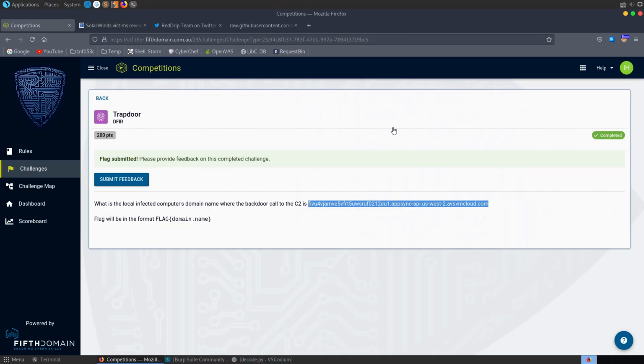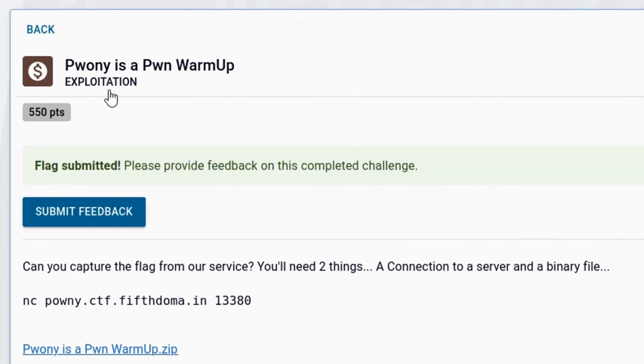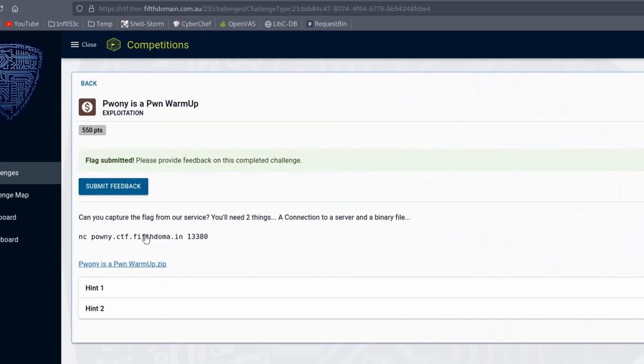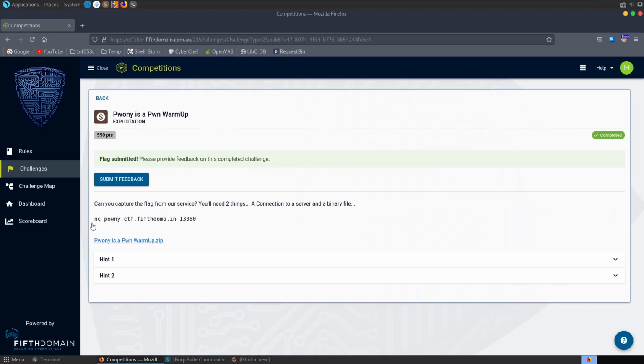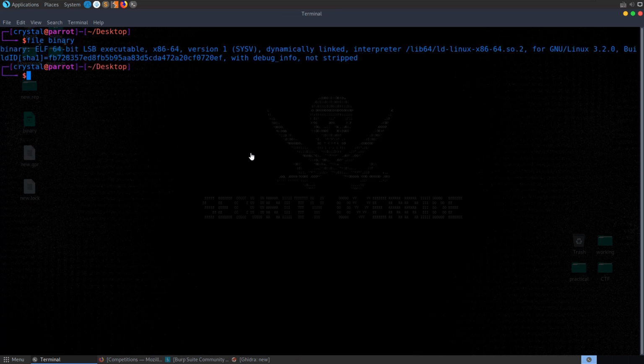The next challenge is called Pwony. It's a Pwn warm-up, and it's an exploitation challenge. The description says, can you capture the flag from our service? You'll need two things, a connection to the server and a binary file. So we've got this server address and port number, we've got a file to download, which I've already got downloaded here, and I've made it executable as well. So it's a 64-bit LSB executable. It's not stripped, which means we'll be able to see function names and things like that if we try to disassemble it.